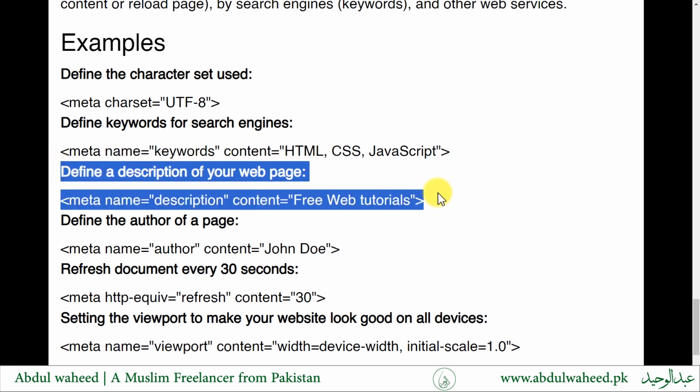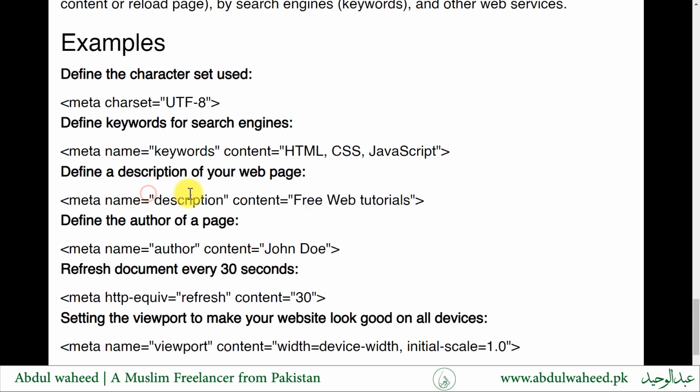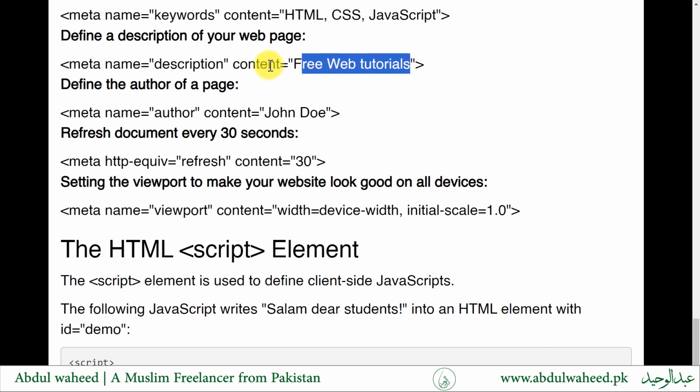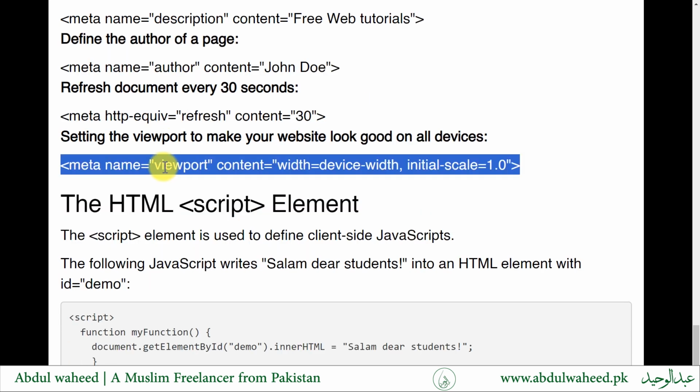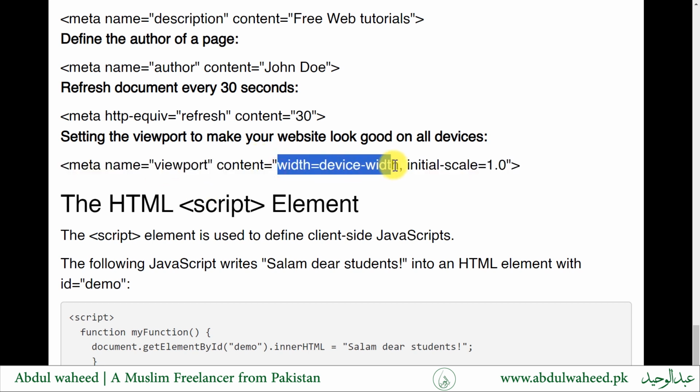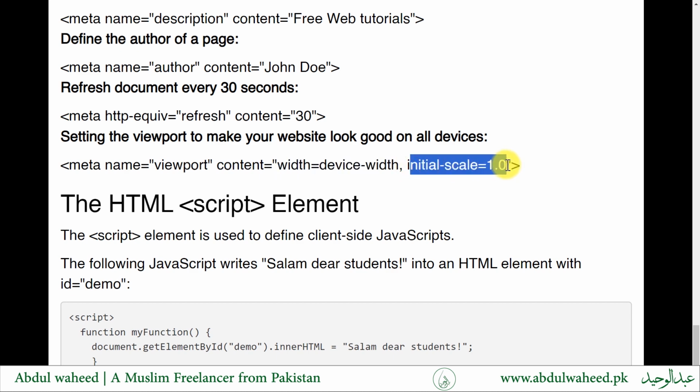To define a description of your web page, we use metadata, name, description, and its contents. It can go up to 160 characters. This metadata author defines the author of a page. Setting the viewport to make your website look good on all devices, we use viewport metadata with a content value including the width and initial scale for that device.